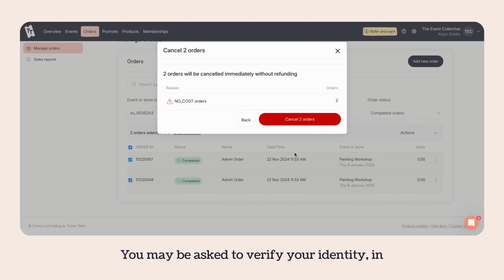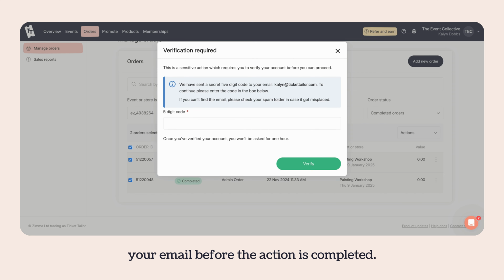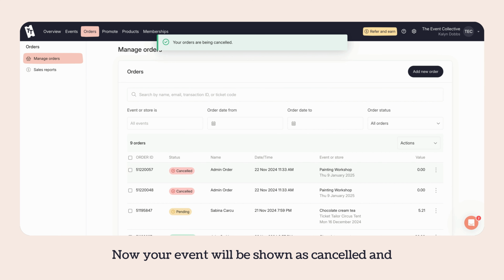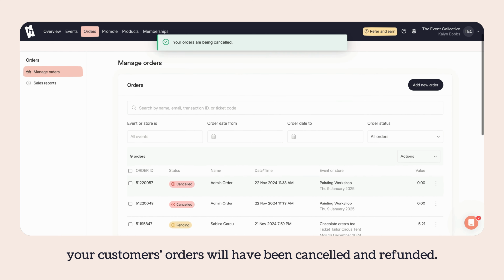You may be asked to verify your identity, in which case you'll receive a 5-digit code to your email before the action is completed. Enter the code and click Verify. Now your event will be shown as cancelled, and your customers' orders will have been cancelled and refunded.